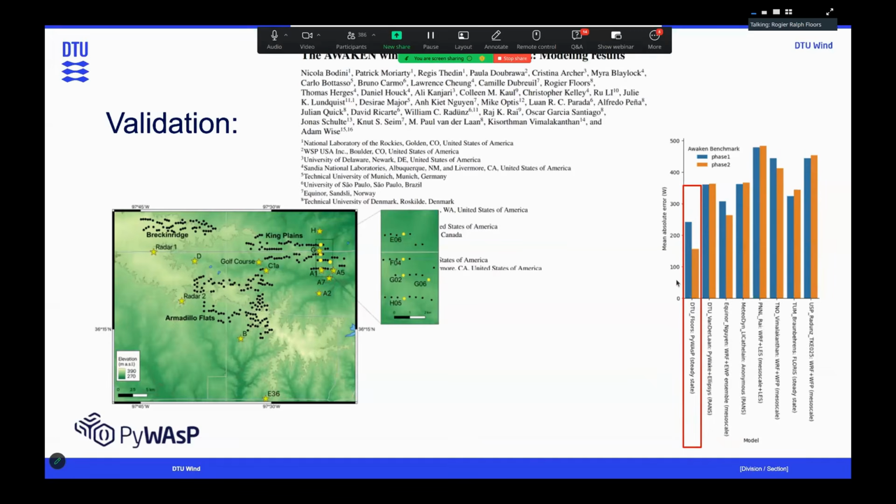But still, it turned out that PyWAsP was doing very well at this site in terms of how well it could predict the AEP of a big wind farm in the US. So if you're interested in this, then keep an eye out in the Wind Energy Science journal, where this paper might come out soon.